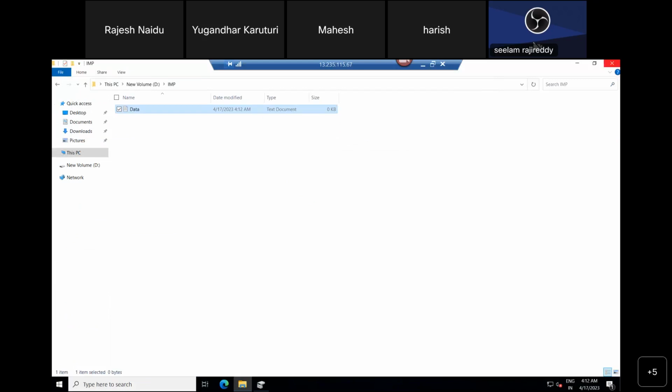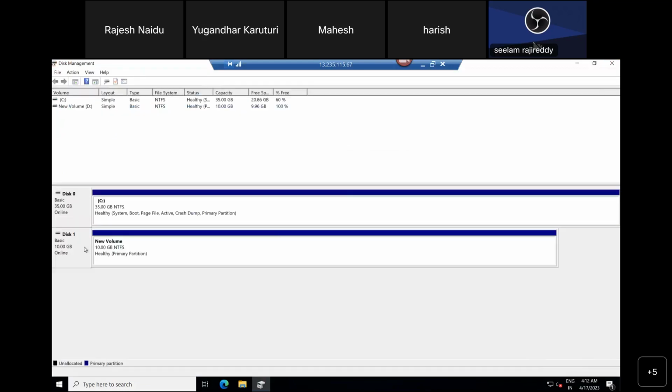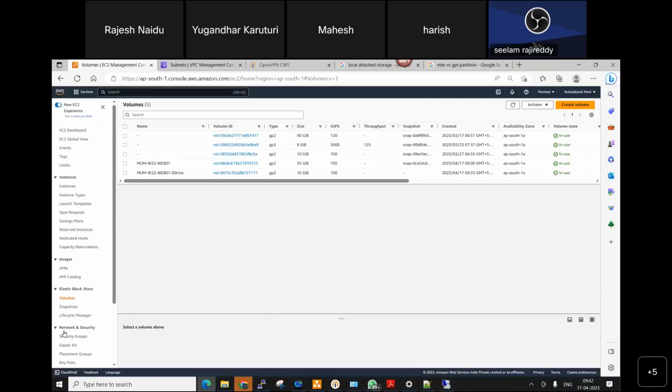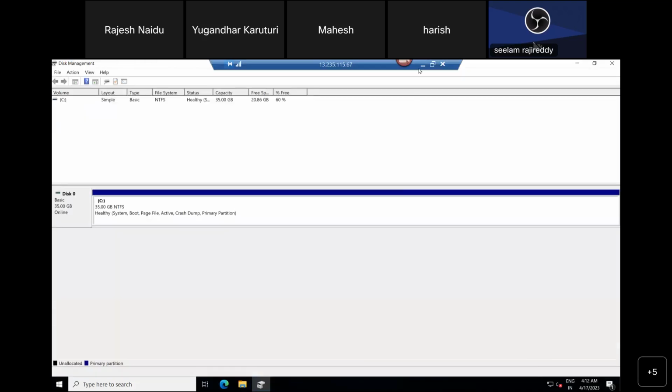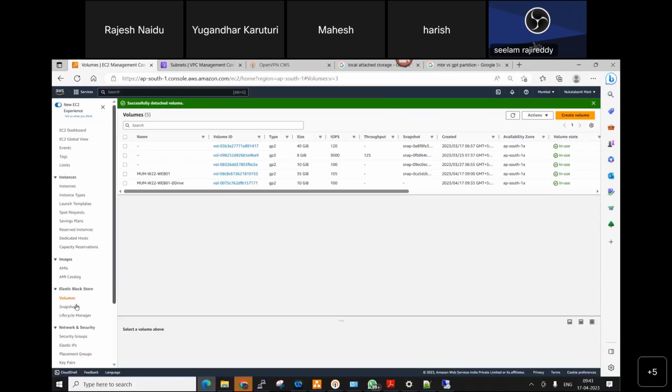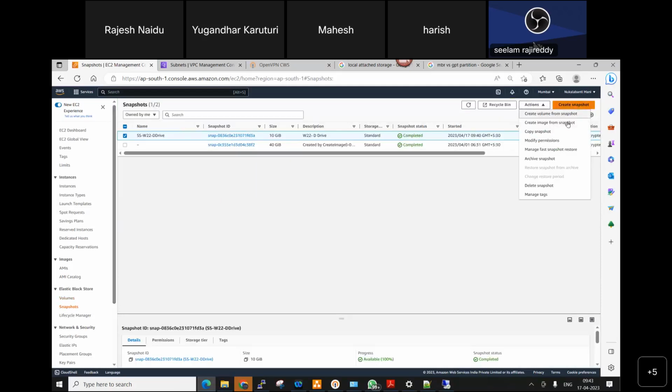What we can do, if you have a snapshot, we can detach this volume. We can bring it to offline. Okay, bring it to offline. And now, whatever the existing volume is there, that you can detach for the instance. See, it's successfully removed. Now, whatever the snapshot is there, you can select the snapshot. You can create a new volume from the snapshot.